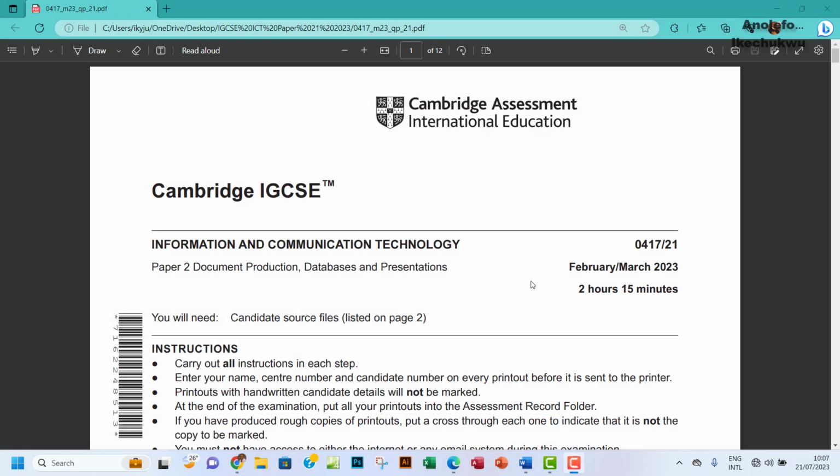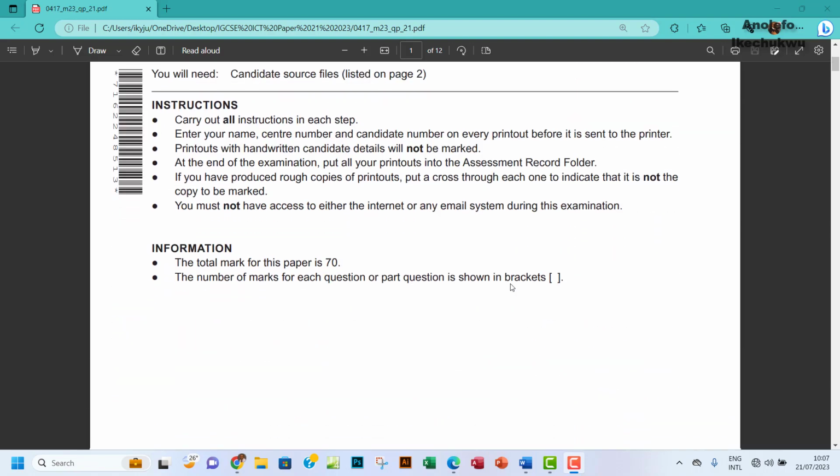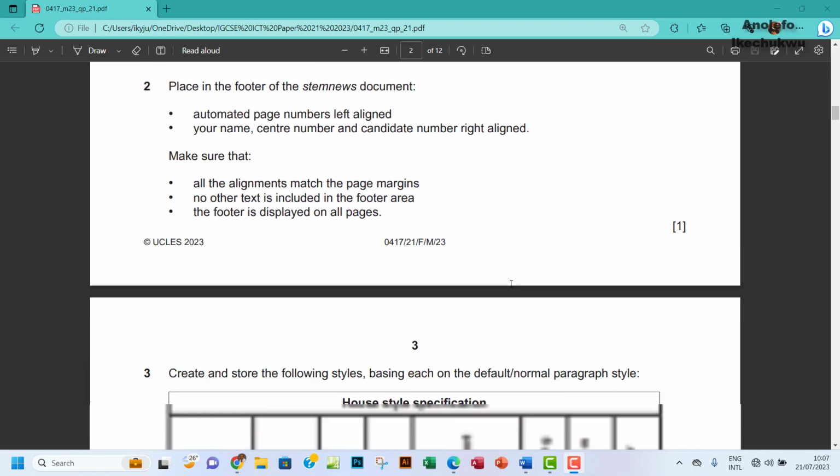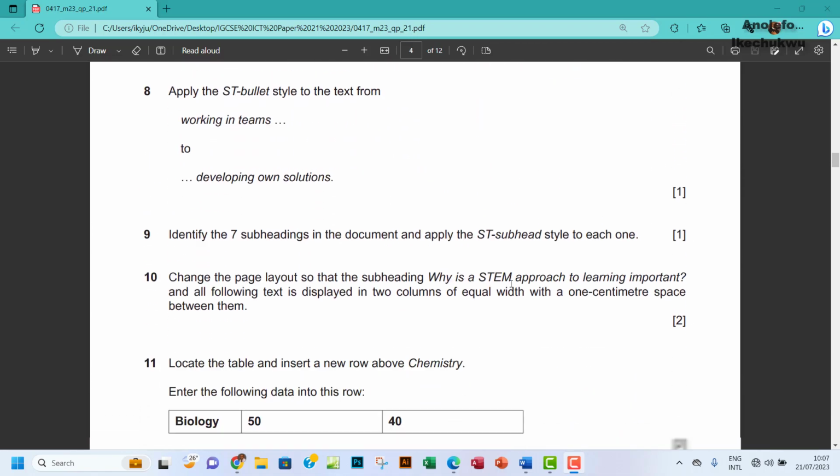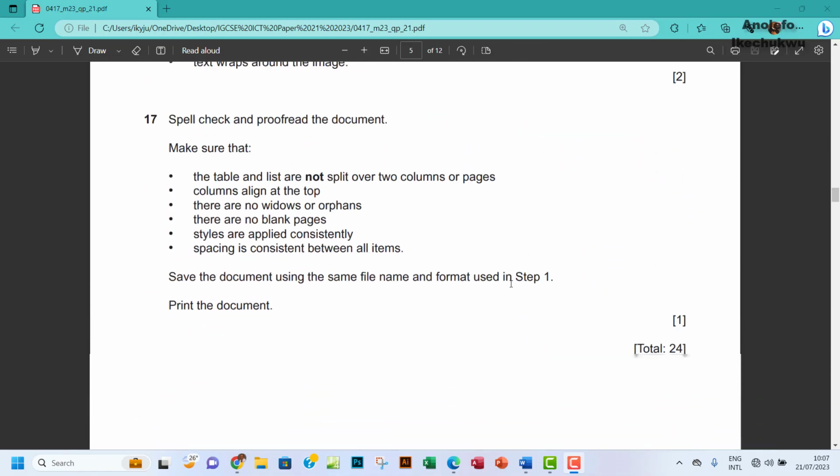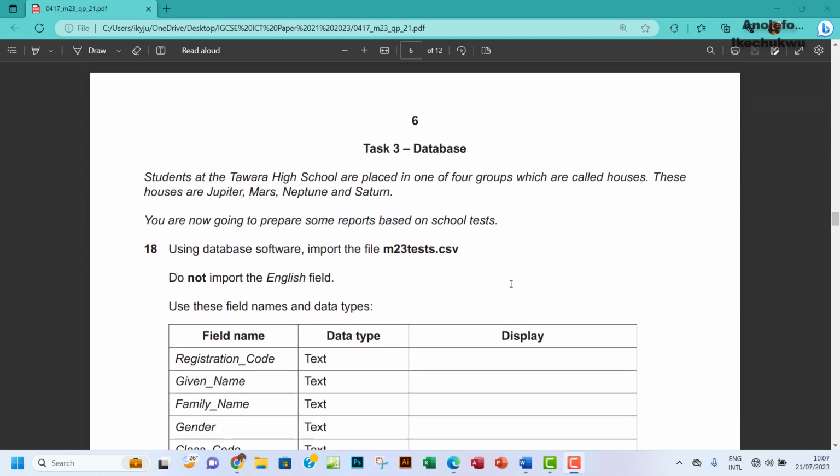I will still be looking at the February-March 2023 paper 2-1 ICT. But for this video, I'll be looking at the database aspect, which starts from number 18, which is task 3.